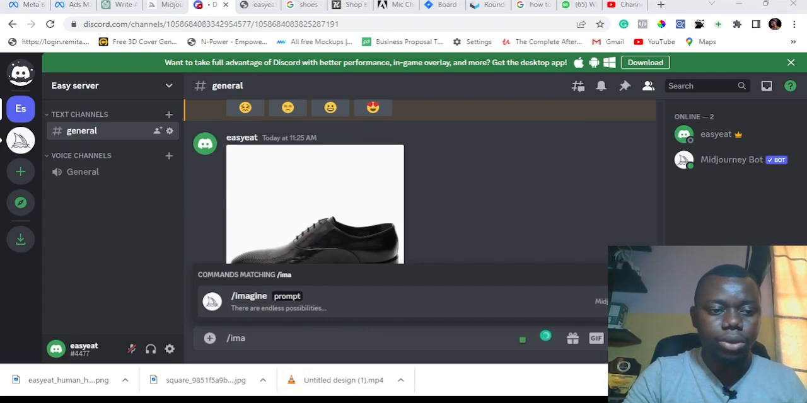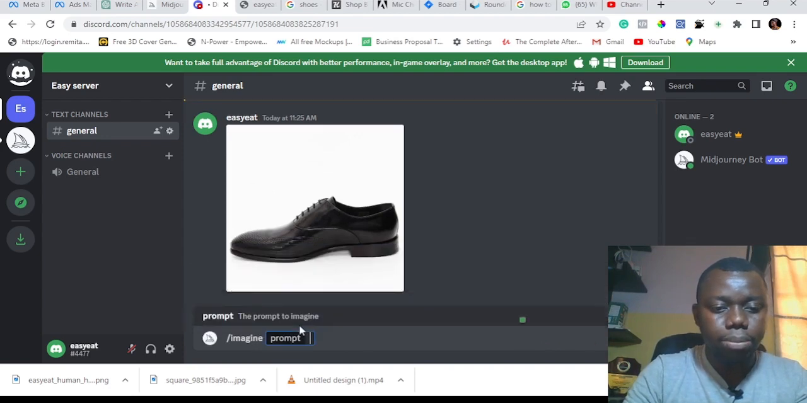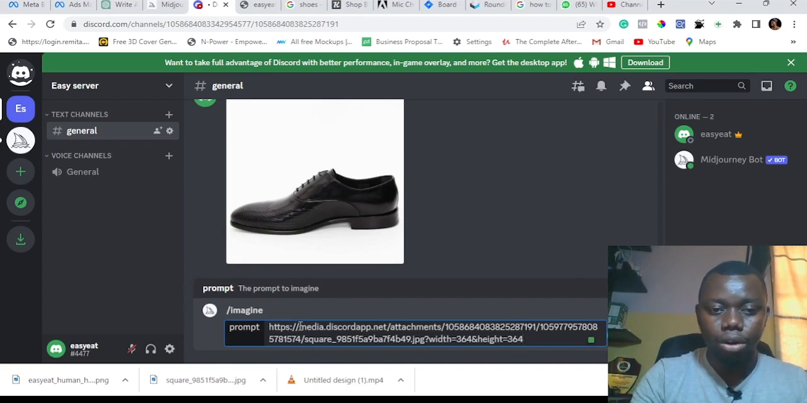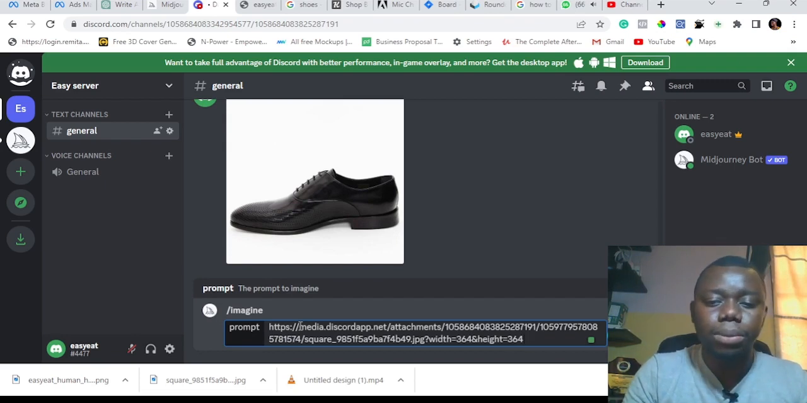I believe you can see my screen. Just a minute. /imagine. So once you do that, /imagine, then you click on imagine, then space, it will bring up the prompt. So on the prompt now, you paste the URL. Don't forget I've copied the URL of this image. So this particular image is what I want. But I want other things to be added to this particular image.